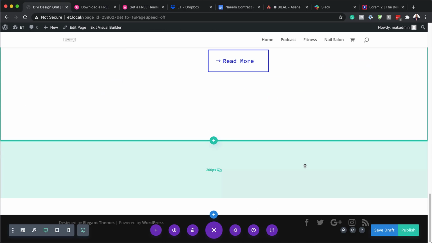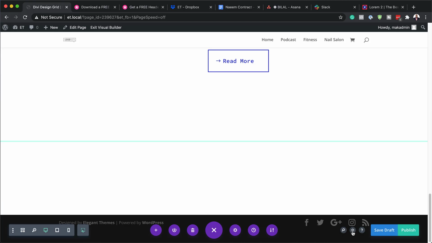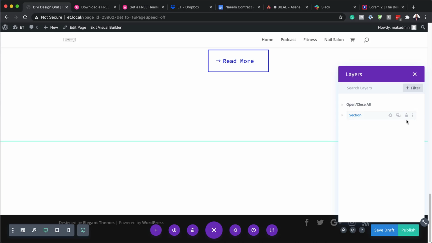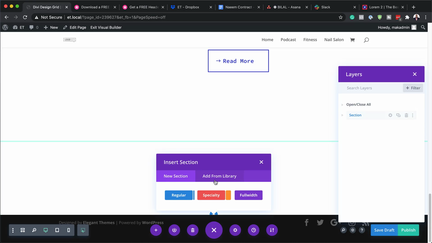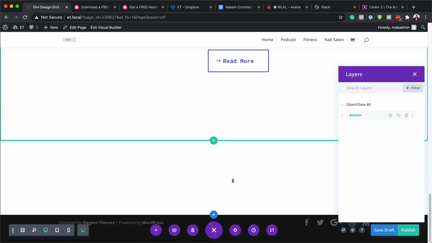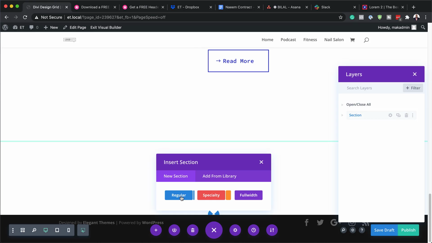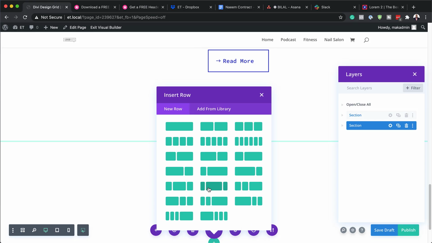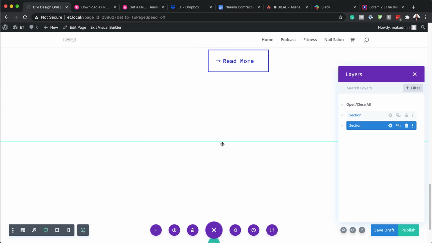All right, so the next step we need to do here is to add our column outlines, which are going to simulate our grid. To do that, I'm going to click here on this little icon to show our layers. And this is where I need to add my new section. So I'm going to click here on this plus button, and here is our new section. The next stage is to add our column structure. So I want to click here on regular. And for our column structure, we need to have this one right here. So I'm going to go ahead and select it.